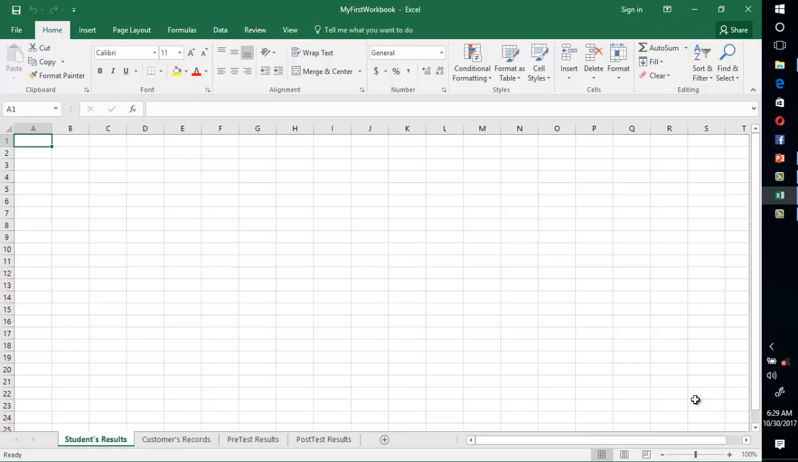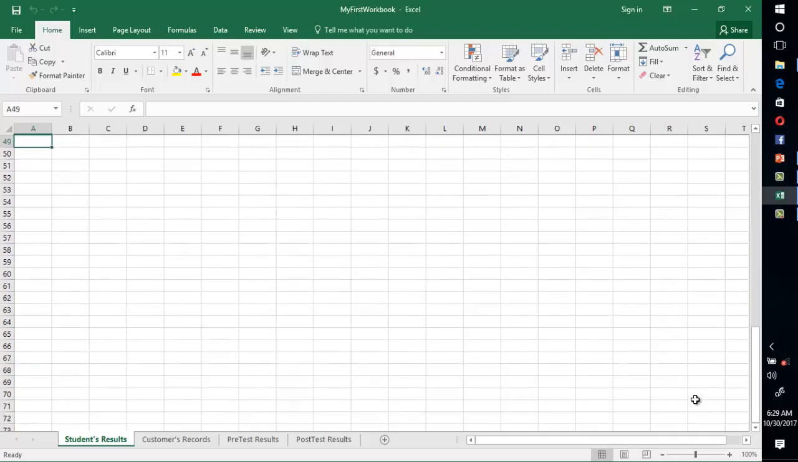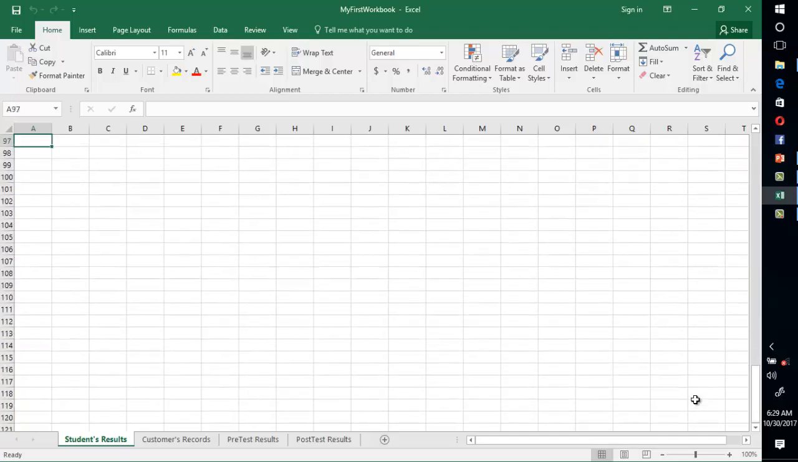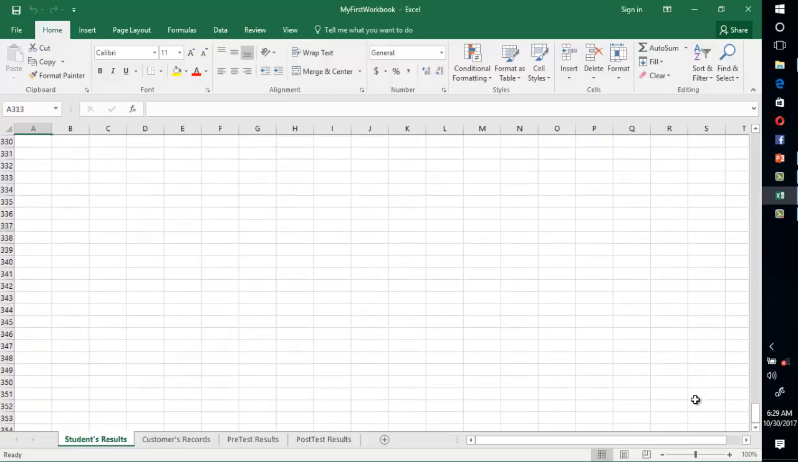Another way of navigating the Excel window is to use the page keys. So if you press Page Down, you notice how it moves by wider margins. Then you can also use Page Up to move up.